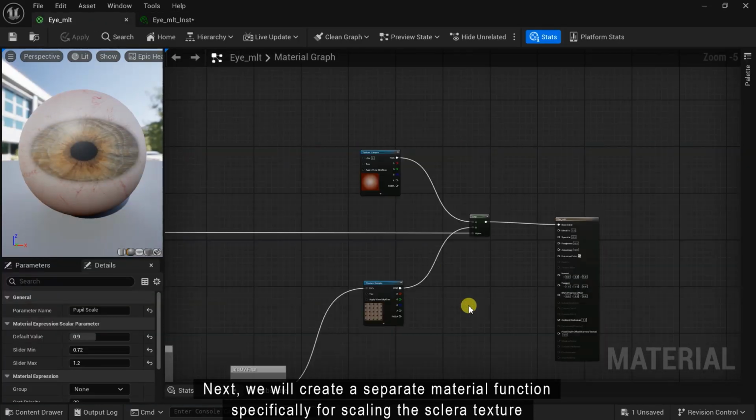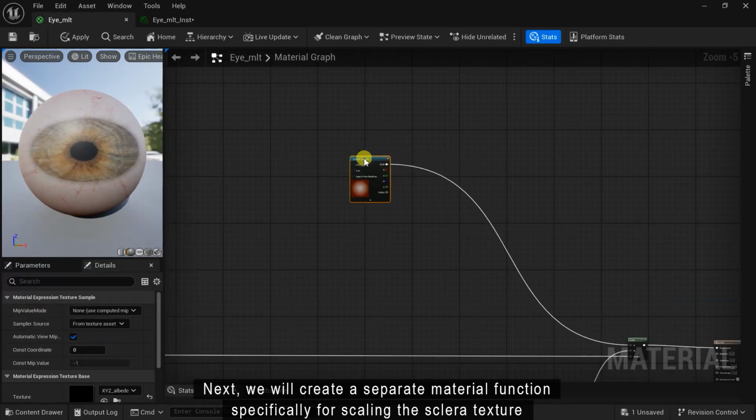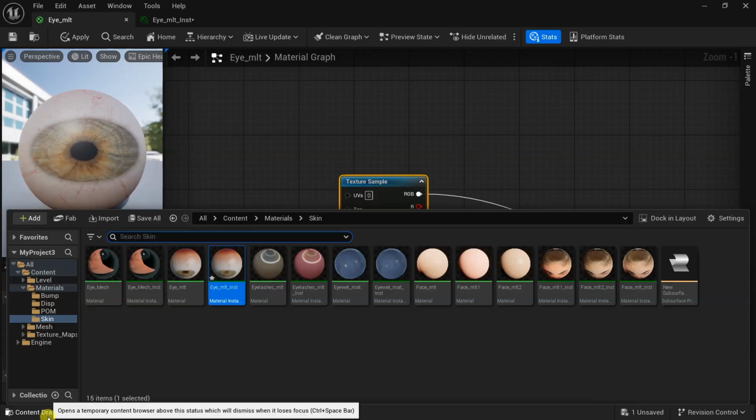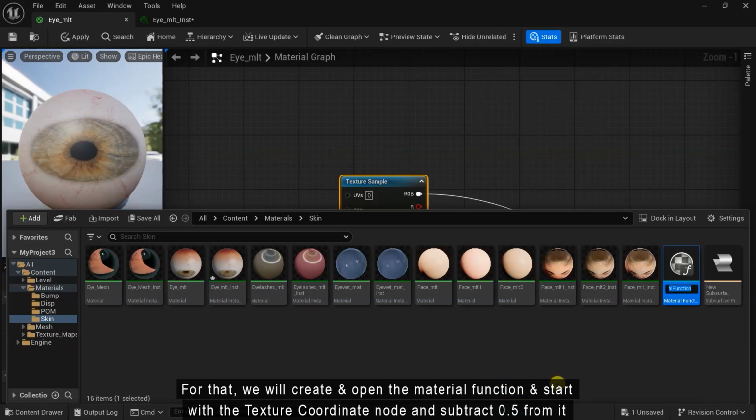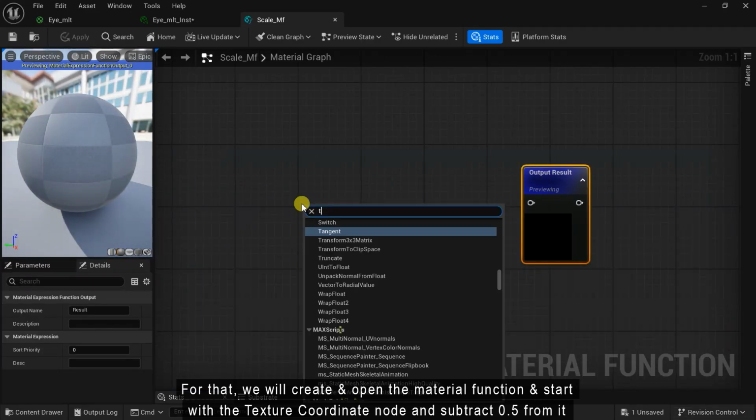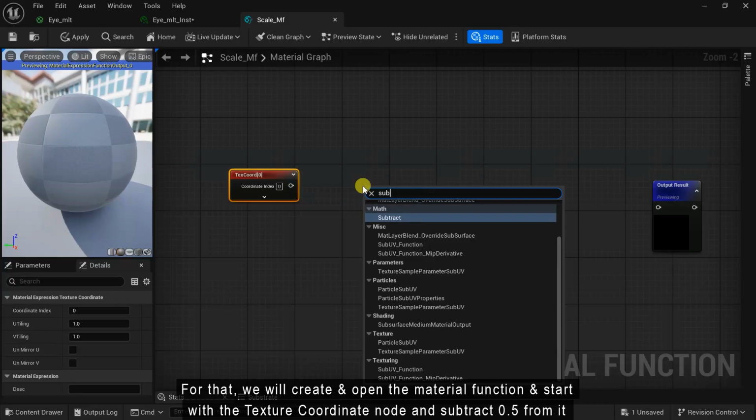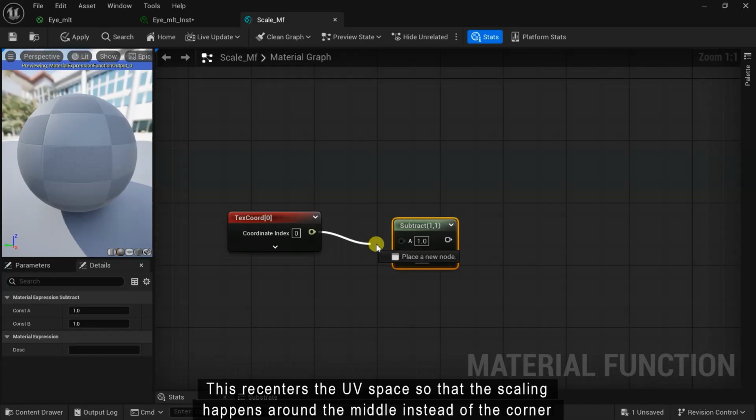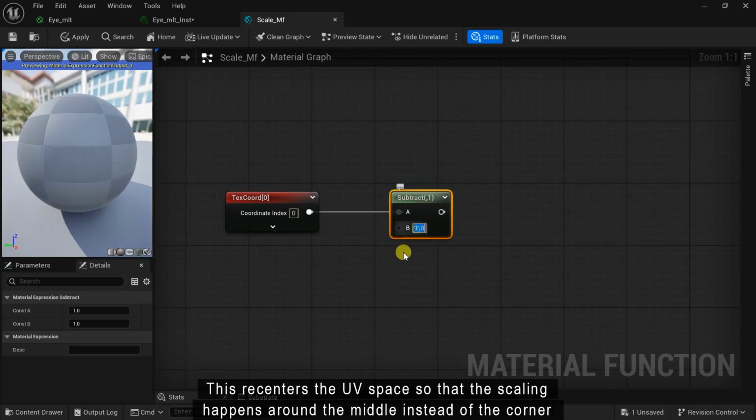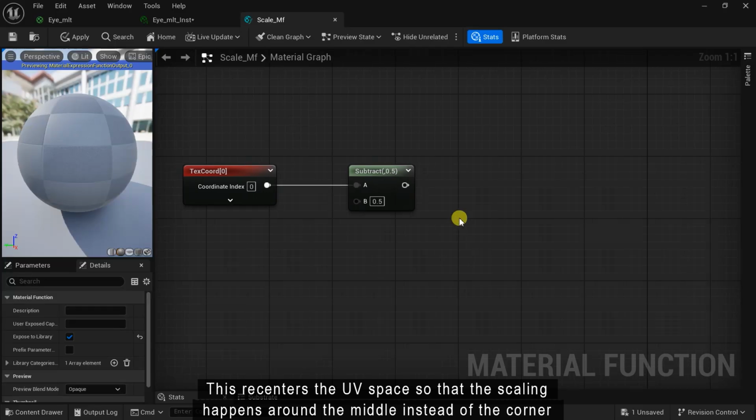Next, we will create a separate material function specifically for scaling the sclera texture. For that, we will create and open the material function and start with the texture coordinate node and subtract 0.5 from it. This recenters the UV space so that the scaling happens around the middle instead of the corner.